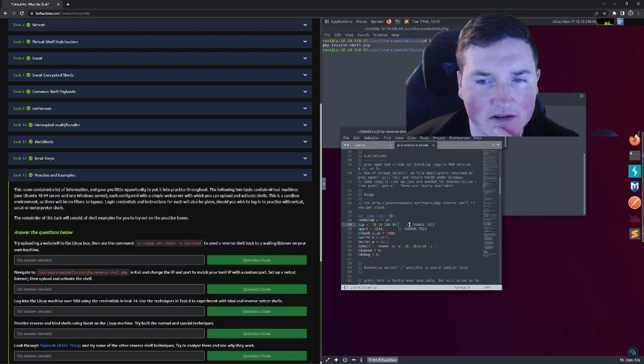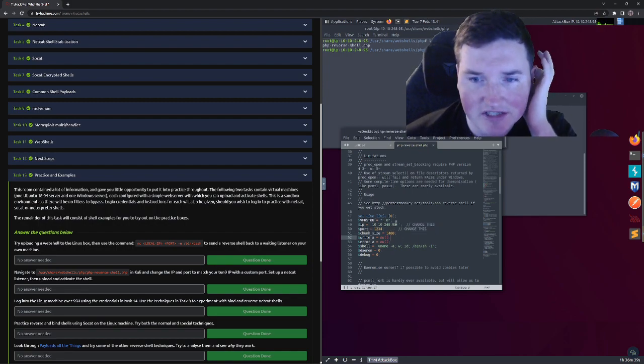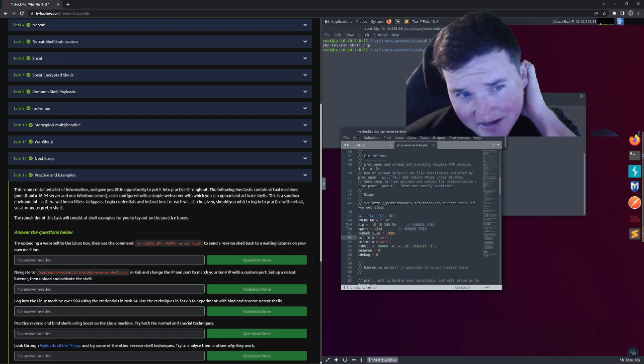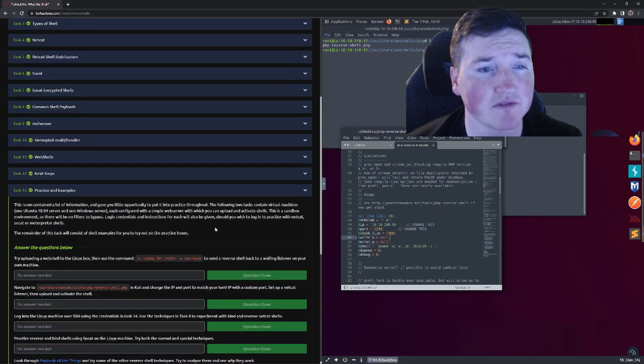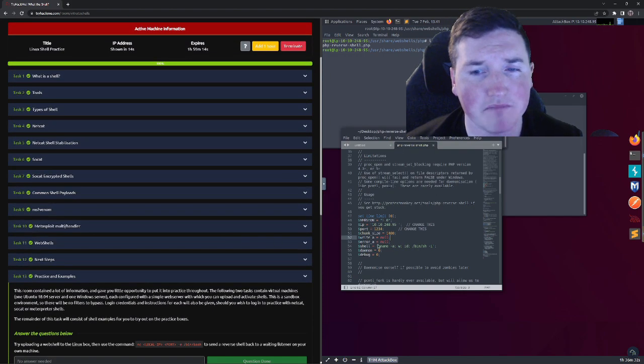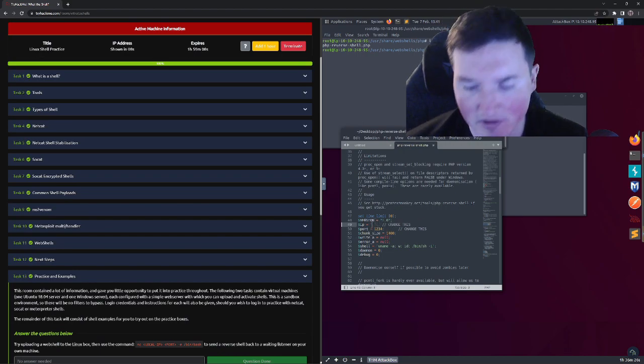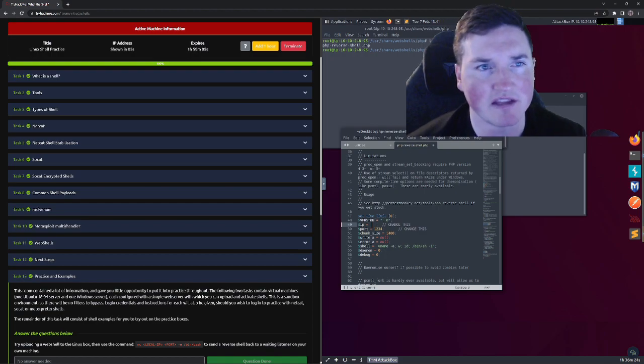You can see they specifically tell you what you need to change. You need to change the port and you need to change the IP. Now, I'm not going to change the port. I'm just going to leave port 1234 because I have no problem with it. But in a real scenario, you would not use port 1234 because it would be pretty obvious. You would want to try and blend in with the environment a little bit.